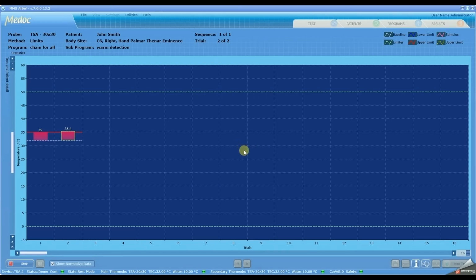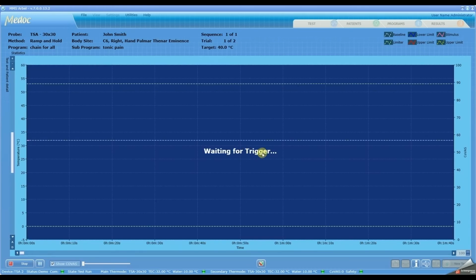And now you remember that we had the ramp and hold tonic pain, and it's waiting for a trigger again, and let's use this button now. Off it goes. Let's say this hurt 30. And because I put a trigger manual per trial, it's waiting for the second trigger to start the second trial.